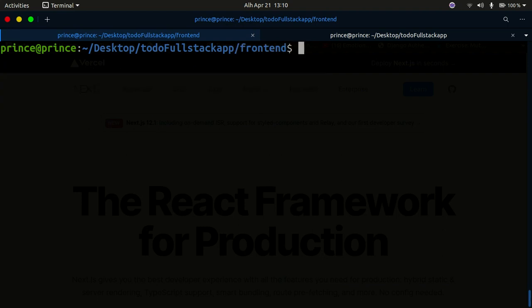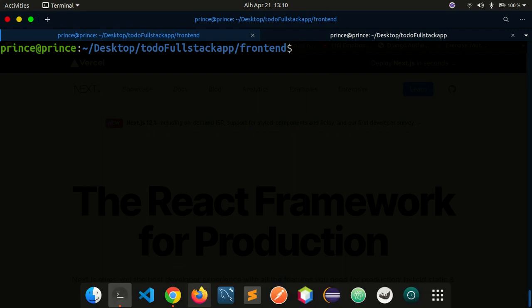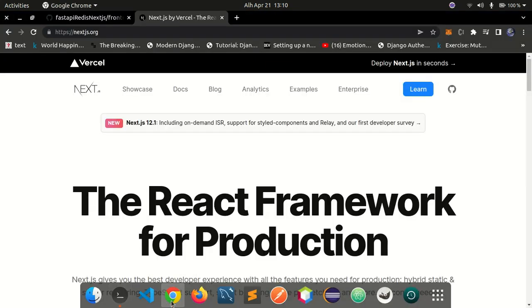I'm simply going to go ahead and use yarn to install Nextjs. You can feel free to use things like npm if you want, but I'm going to use yarn. I like yarn much more compared to npm, so I'm going to be using yarn to get the development environment set up.